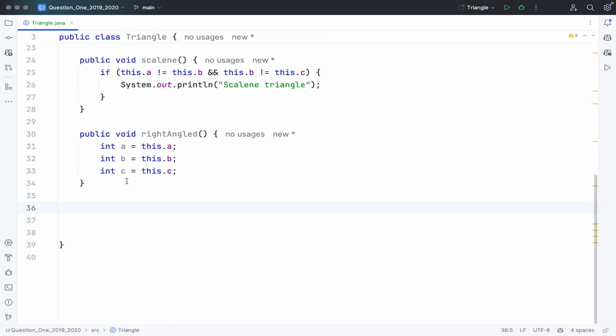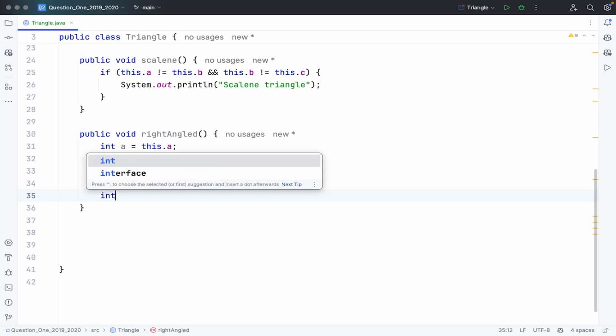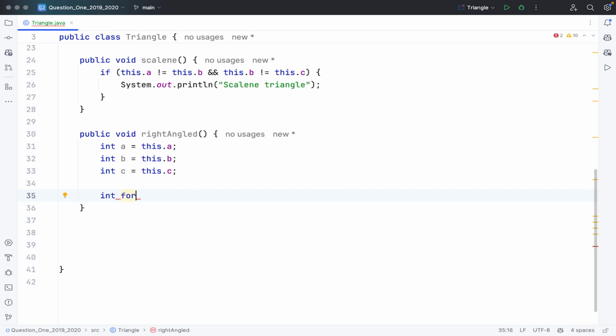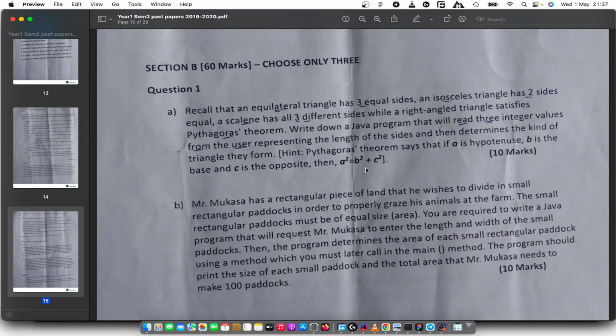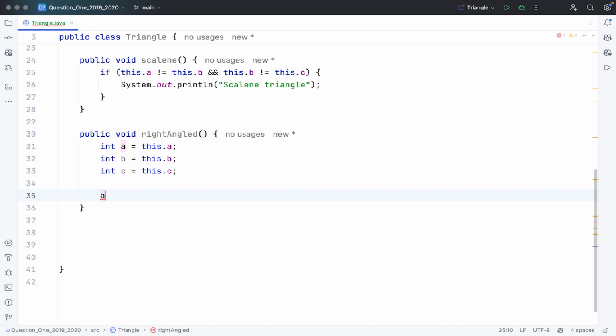So after doing that, I'm going to declare... no, I'm going to say it's a squared. Let's see if a squared, okay. Let me write it here for reference. A squared equals b squared plus c squared.